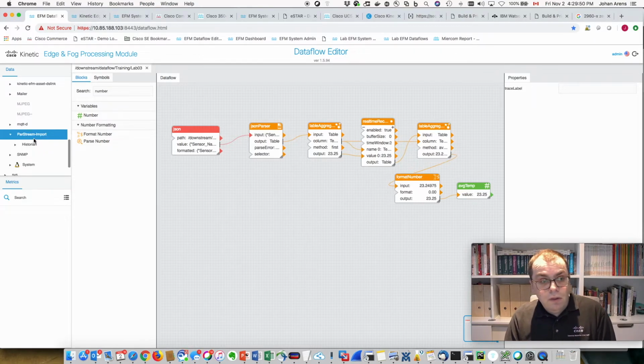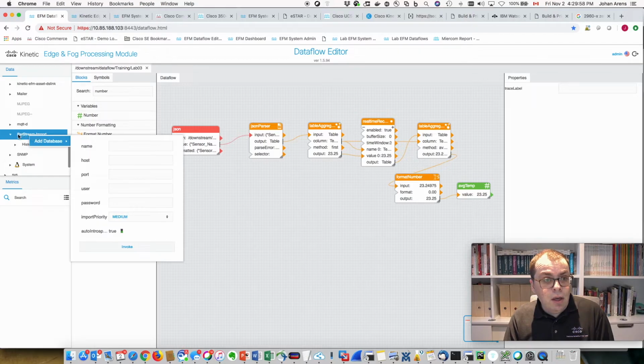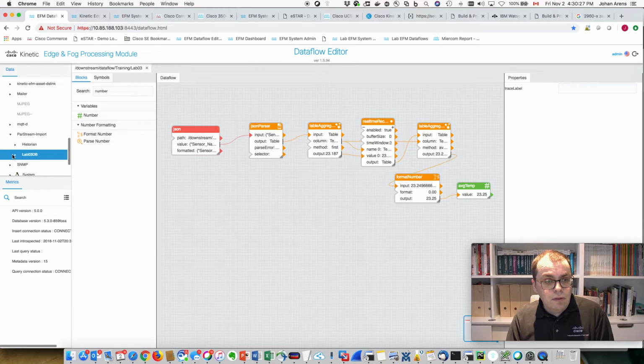The first thing we need to do is to create a database for this. So we are going to right click on ParseStream, add database. We are going to call it lab03db. The host is going to be localhost, and the port is going to be 9310, because this is the local port. User and password are going to be blank because there is no authentication, as this is the local server. I'm going to hit invoke, and okay, the operation is successful.